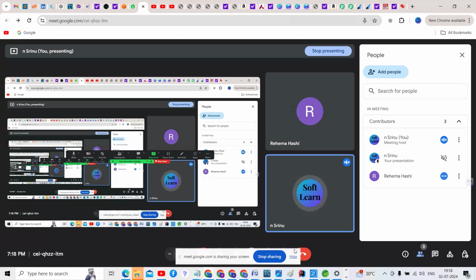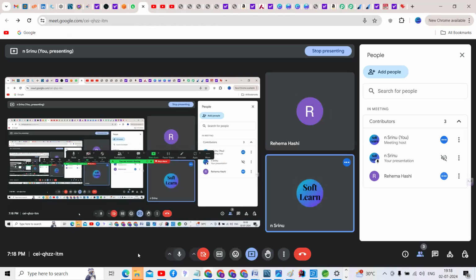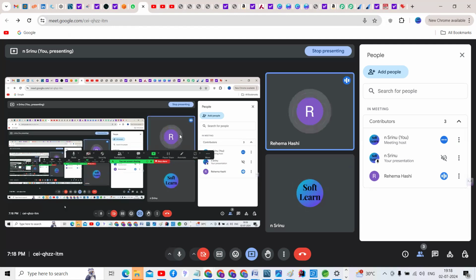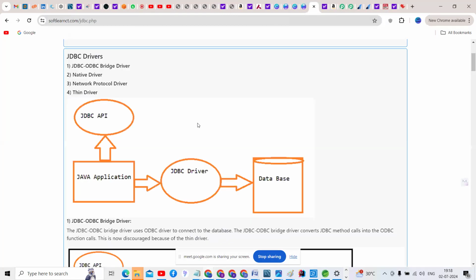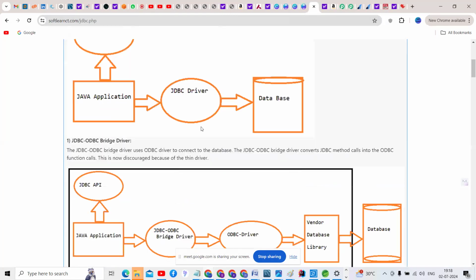I shared my screen. Yeah, visible, right? Rehama, is my screen visible? Yeah. Okay. See here. So what are the steps we can use to connect with the database? Are there four steps or five steps, guys? So what are the steps?